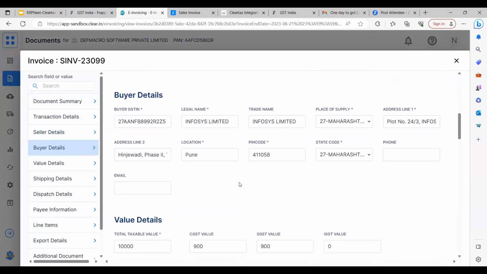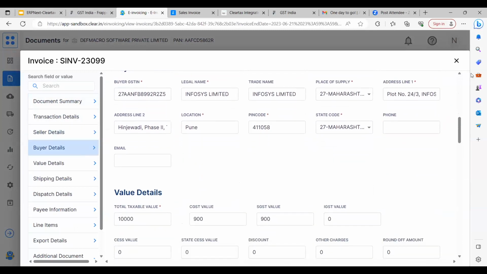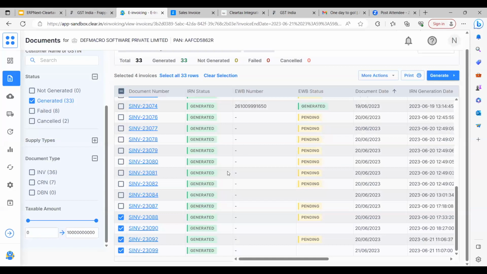Similarly, I can use this bulk generation functionality on a daily or monthly basis, because we know that GSTR1 is a monthly activity for many enterprises. So this bulk generation functionality really helps me a lot.